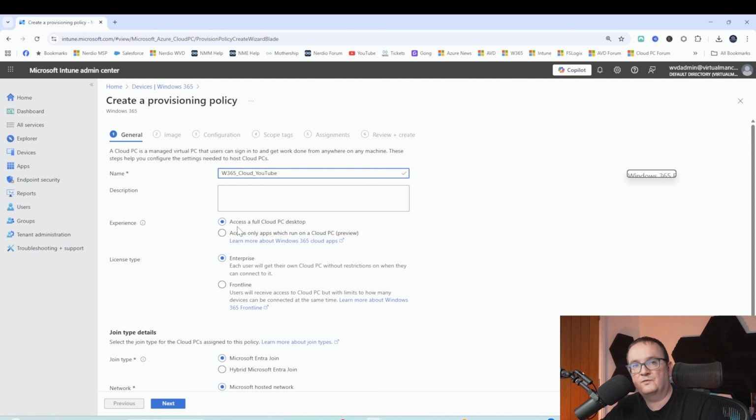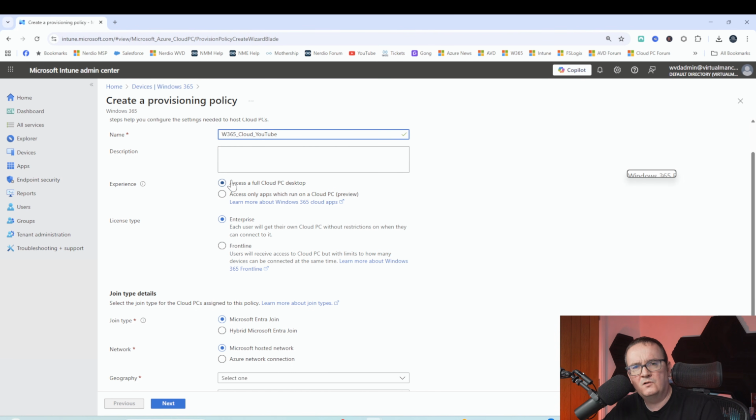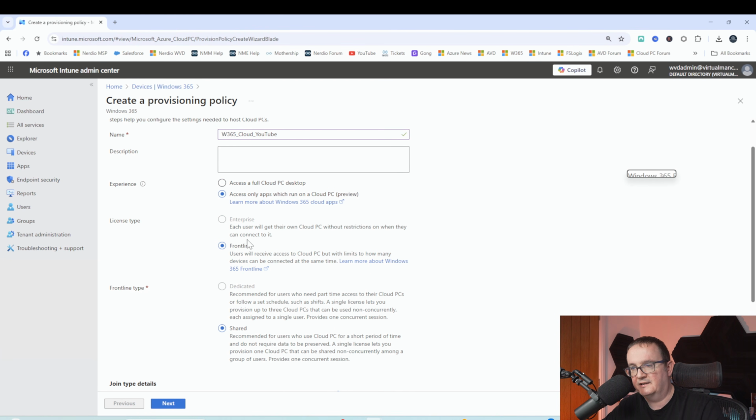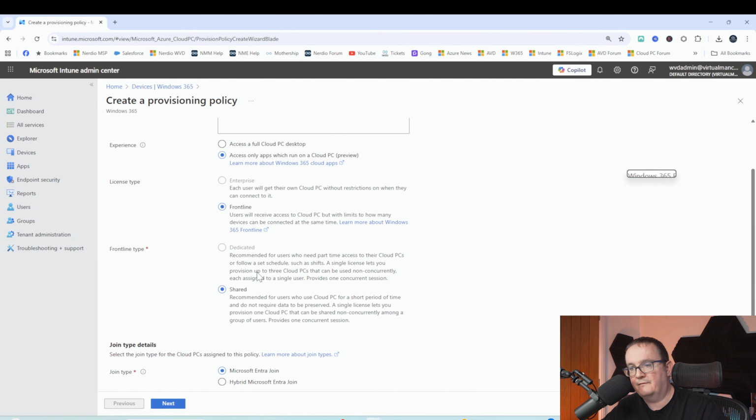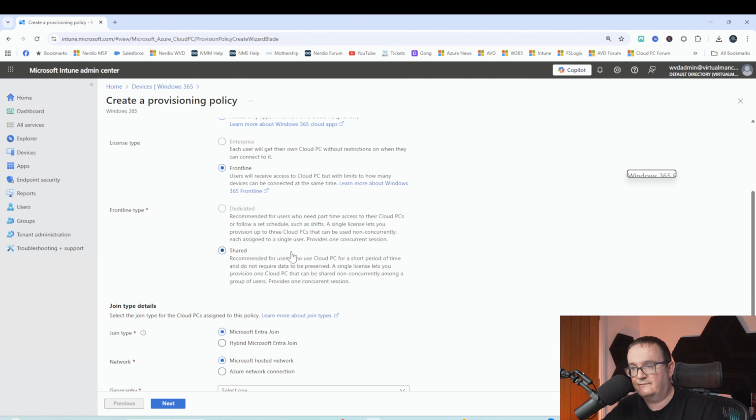This is the bit which is different from what you normally do, right? Normally, if you set up Frontline licenses or full Windows 365 desktops, you select access full desktop. But what we've got now is this access only apps which run on a cloud PC. I'm just going to select that, and you can see it's automatically selected Frontline. If I didn't have any Frontline licenses, that wouldn't be available. And you can see here we now have Frontline shared, so again, it's forcing it into that Frontline shared mode.